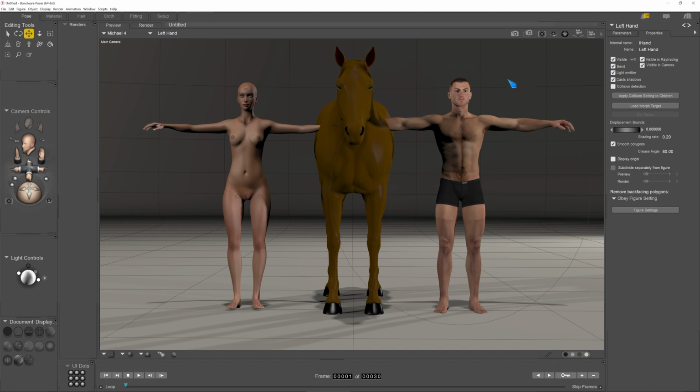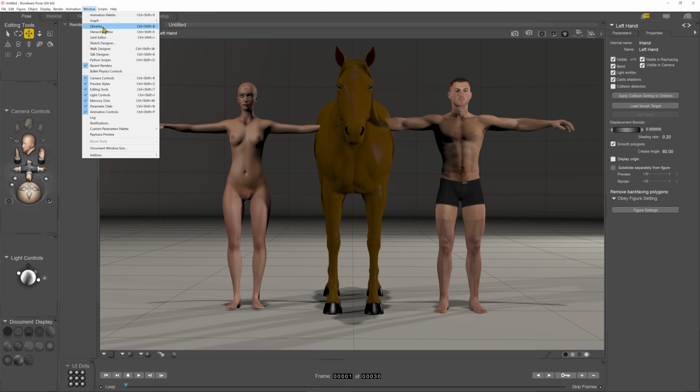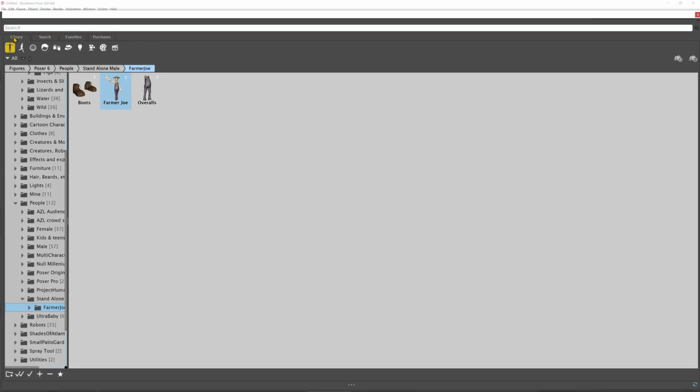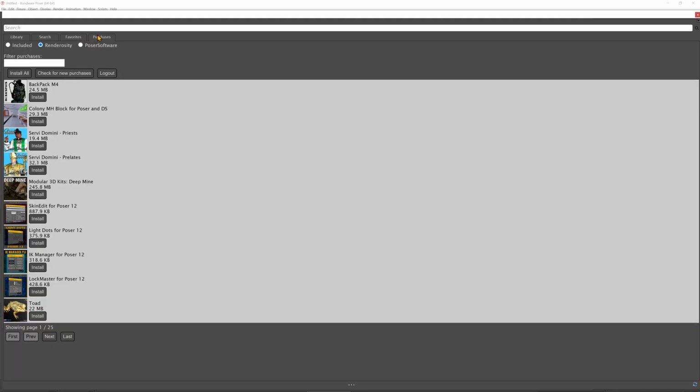Before I talk about what it does any further, I'm going to talk about how to install it. So there's two ways to install the program. The first, when you buy it at their store, here's my Poser library, and if you go to purchases logged into Renderosity, you'll see that it's down here, IK Manager for Poser 12, and then you just click install and it automatically installs it. Really couldn't be any easier.